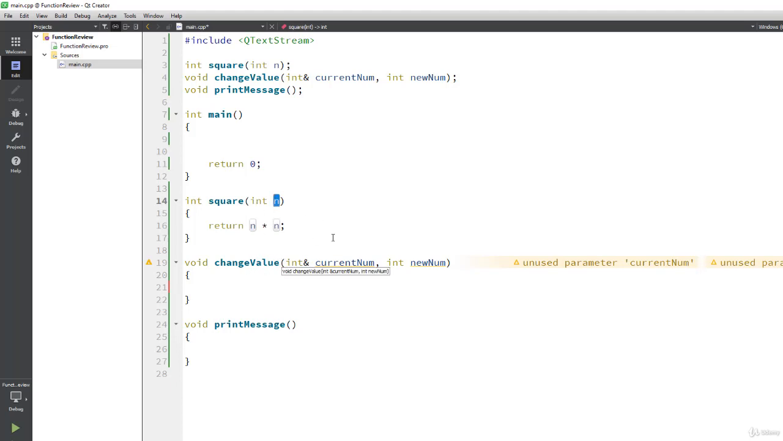With changeValue, however, this right here, the current num, is passed by reference. So that means it's not just making a copy of the value, it's actually allowing us to access the address of current num and change its value. So whatever variable is passed in here, it will actually maintain the value. Whatever changes are made in changeValue will have an effect on this one. Whereas if we change something on int n up here, or new num right here, it's not going to have a lasting impact. So current num equals new num. And then of course printMessage.